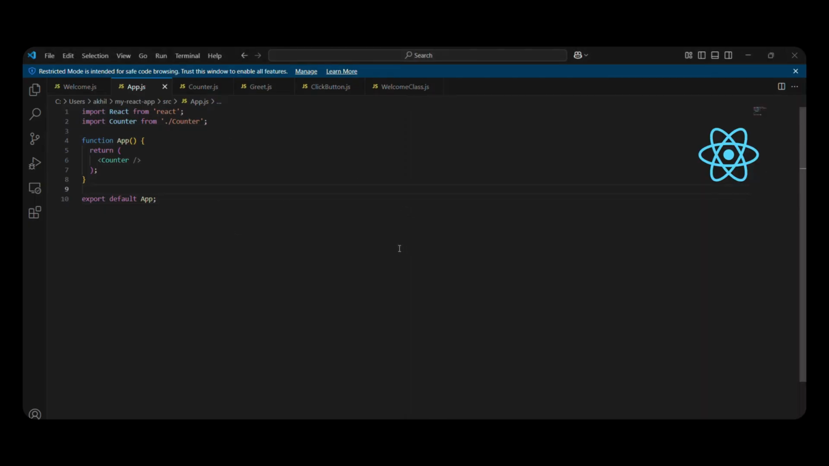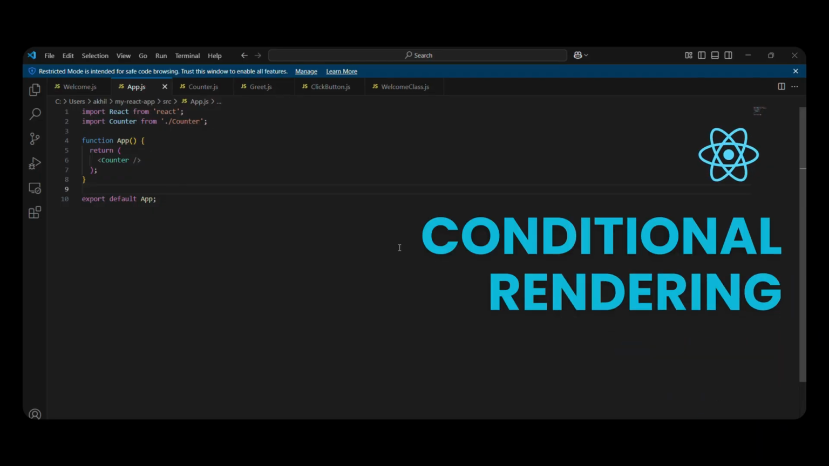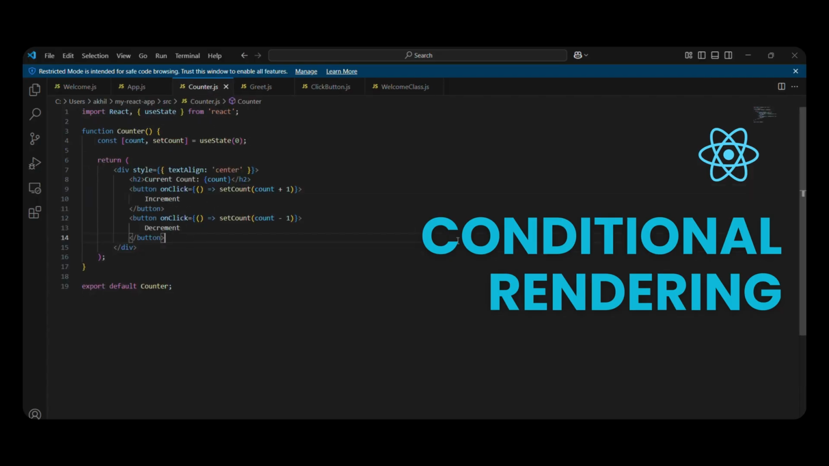Now let's make this smarter using conditional rendering. Still inside Counter.js, below the buttons, add this. Count === 0 && <p>The count is 0</p>, count > 0 && <p>The count is positive</p>, count < 0 && <p>The count is negative</p>.